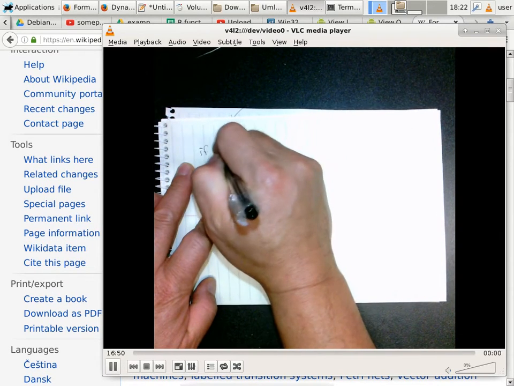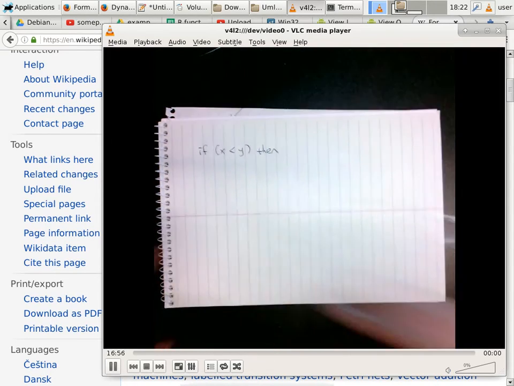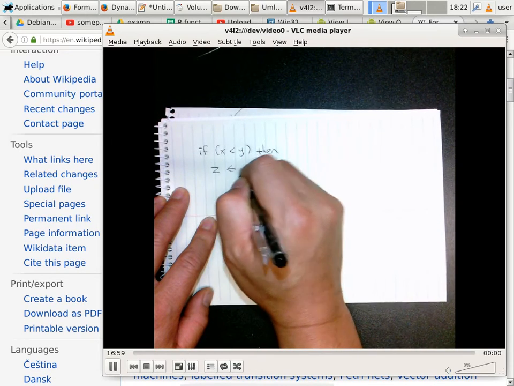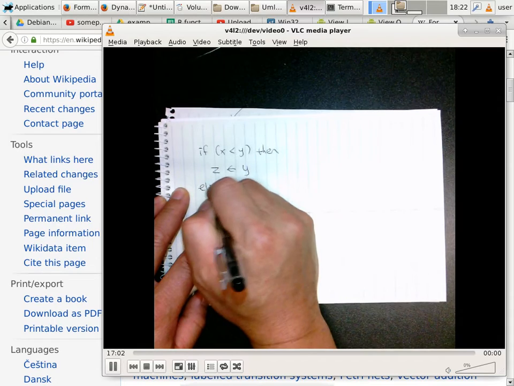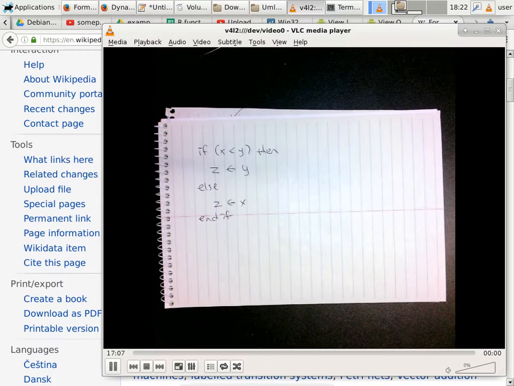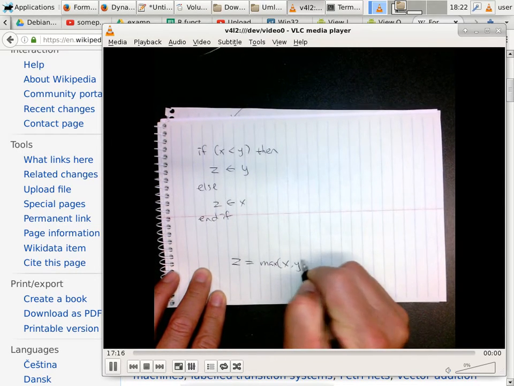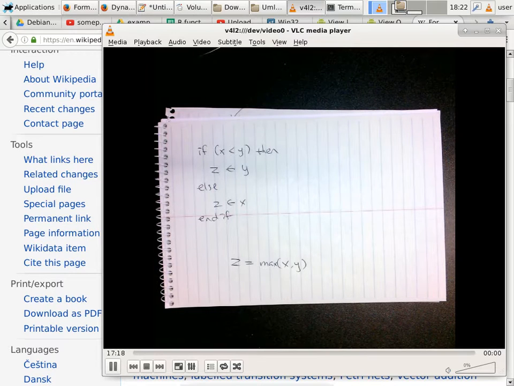So you say if x is less than y. I'm not using C here, just some pseudocode. Then z gets the value of y, else z gets the value of x, end if. My claim, or the specification, is calling for z to equal the maximum of x and y. That's the specification. So now the question is, is my code actually getting that done? Well, it looks like it's going to get it done, right?